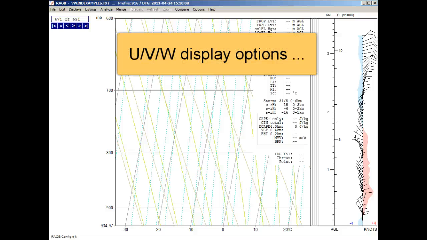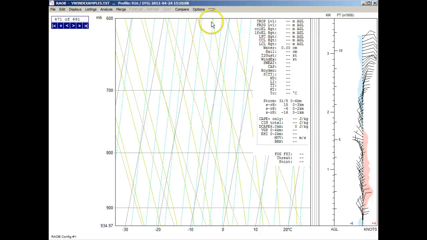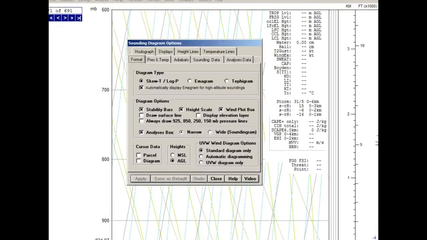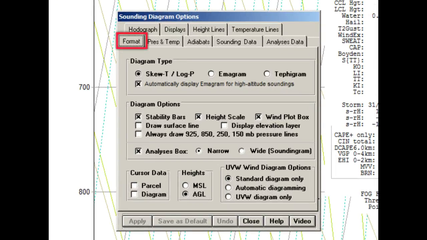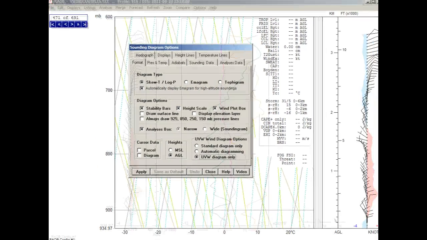Now let's take a look at RAOB's unique UVW wind profiler display option. To do this, we'll access the Diagram Options panel by right-clicking over the diagram and then selecting the Format tab. Here we see the UVW Wind Diagram Options section. With the Standard Diagram Only option, you will always see the typical sounding displays like the skew-T and tephogram diagrams. But when we select the UVW option, we see a new display format.